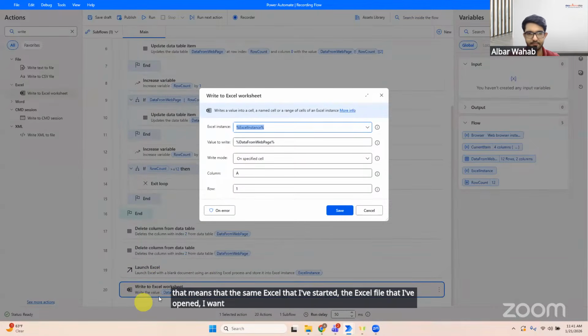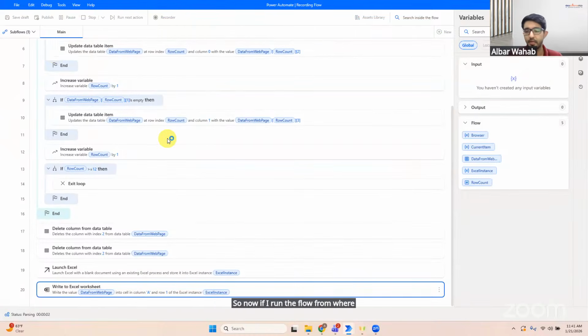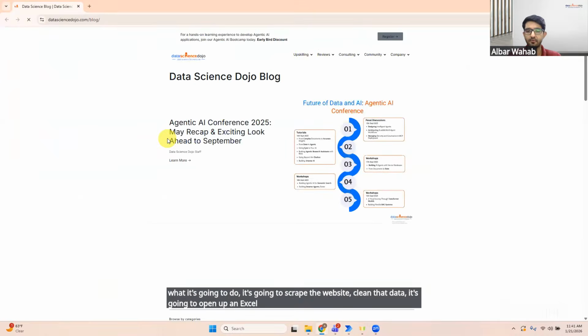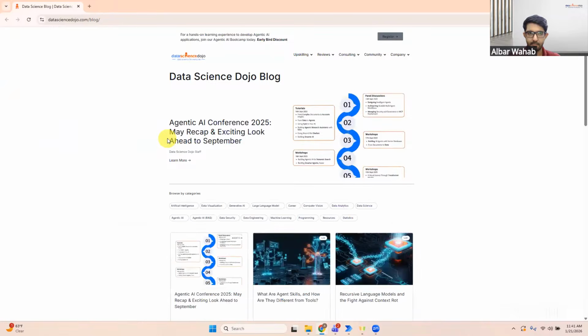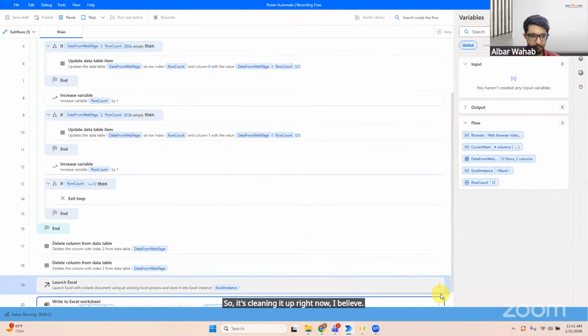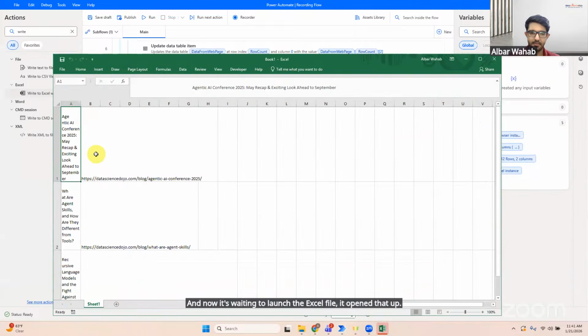So now if I run the flow from the very start till the very end, it's going to scrape the website, clean that data, open up an Excel file, and write this information over there. So it's cleaning it up right now, I believe. And now it's waiting to launch the Excel file. It opened that up and it pasted this information that I've just scraped over here.